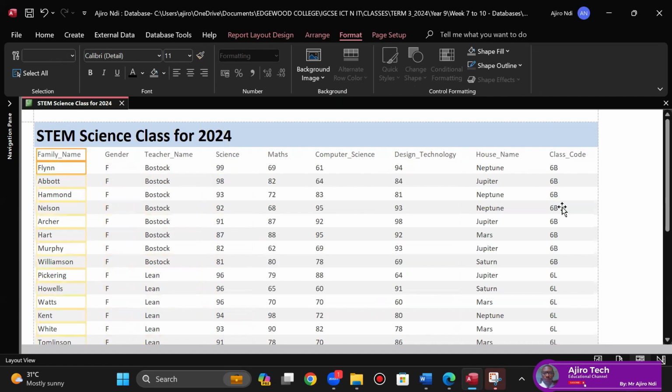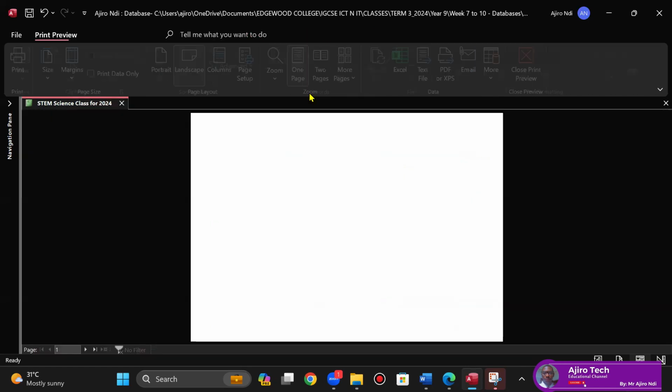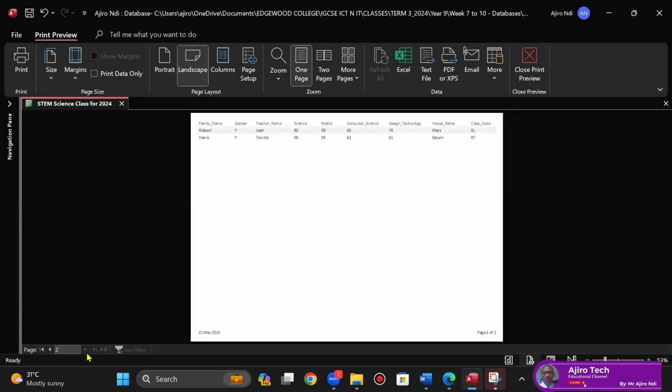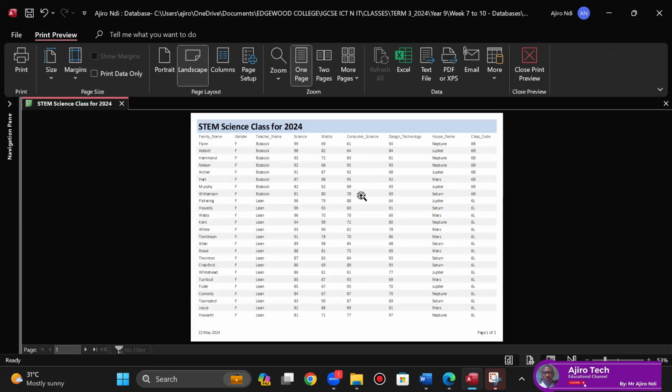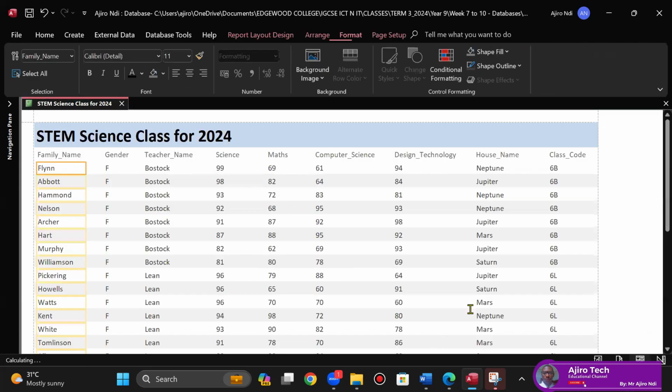Okay. So now let's go to the print preview. Let's see how our work is going to look when it's printed. It's important that nothing is being cut off. Okay, so nothing is cut off. It's important to always check that nothing is being cut off. Okay, so I think this is fine. So I'm going to go to my layout view. Then the next one is this.